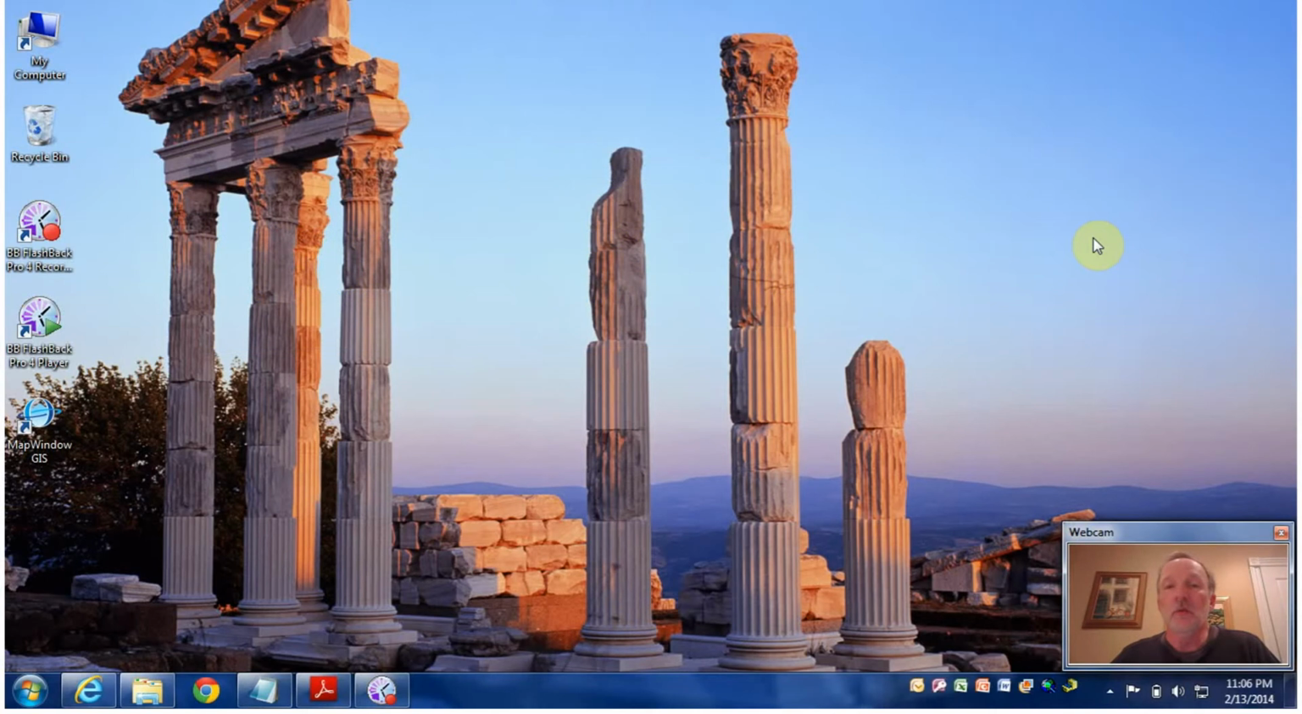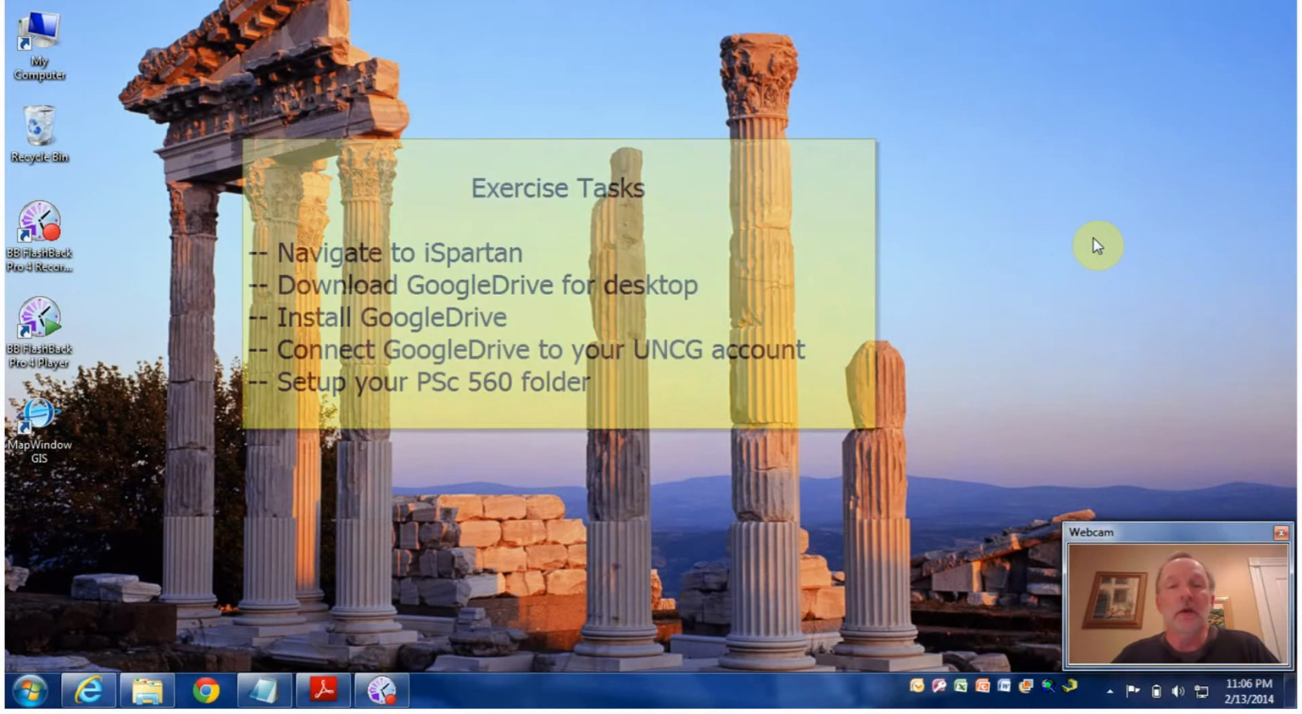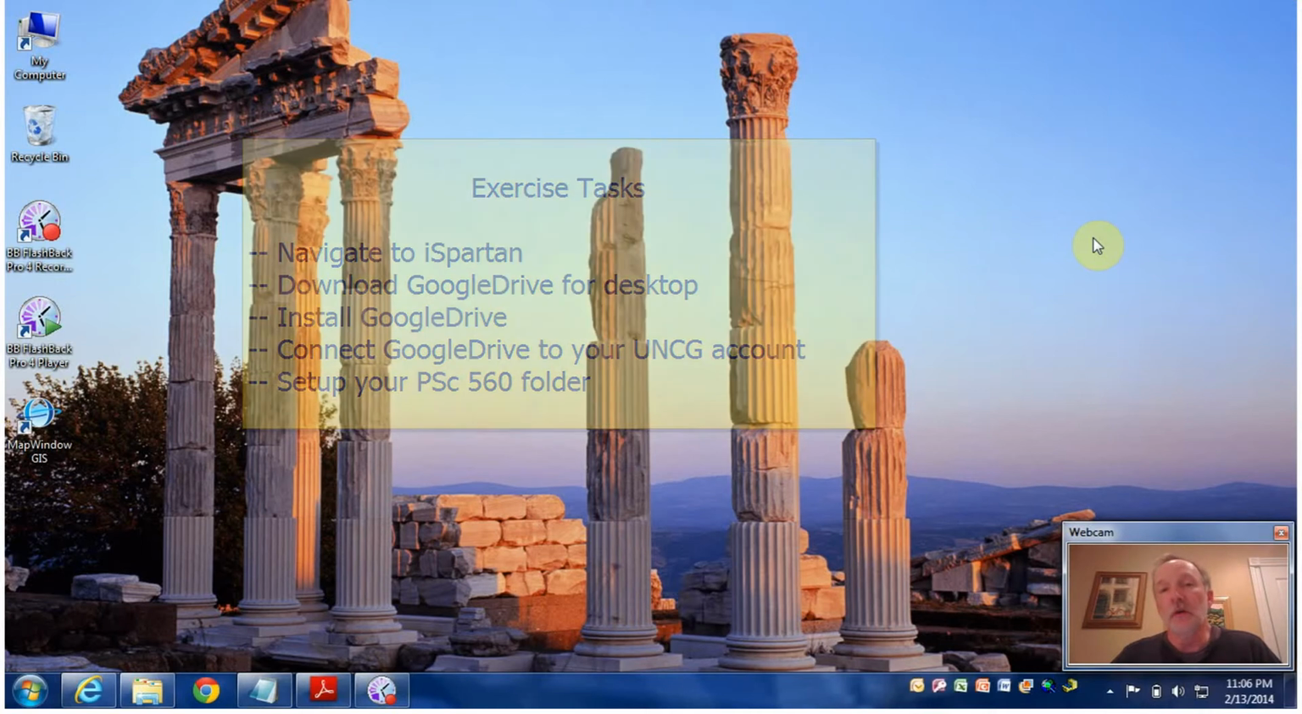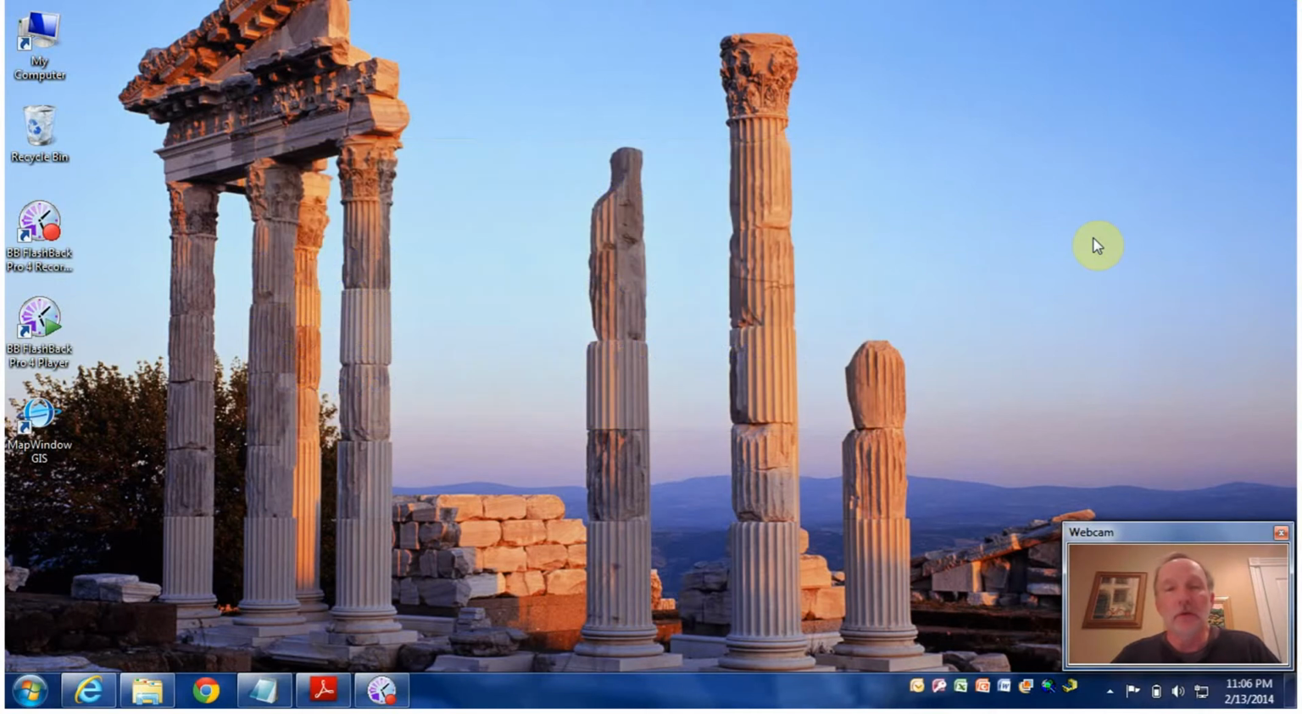Installation is very straightforward. We're going to go to the university's website, download the software, and set up some folders. Now, if you already have Google Drive installed on your desktop, you don't need to go through these steps again, but you will need to pay attention at the end of the video when we create the folder that you'll be sharing with me. So let's go ahead and get started with the installation.